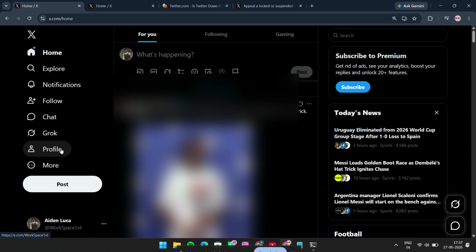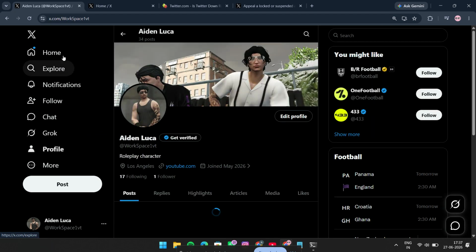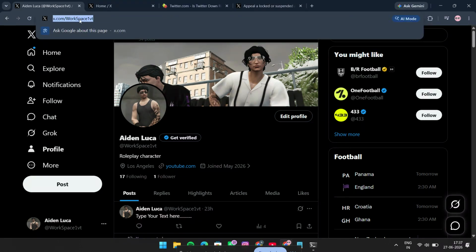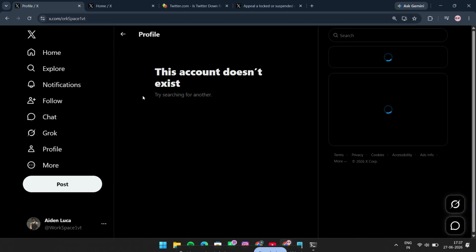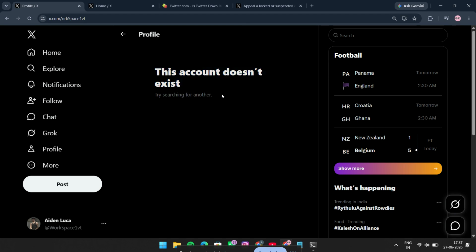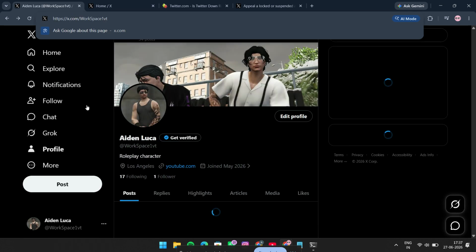Let's get started. First, take a close look at the link in your address bar. Double check the spelling of the username if you're opening a profile, or make sure the tweet ID is exact if you're opening a specific post. Even one missing character, extra space, or wrong number can cause X to show a 404 error. So carefully compare the URL with the original link and make sure everything matches perfectly.